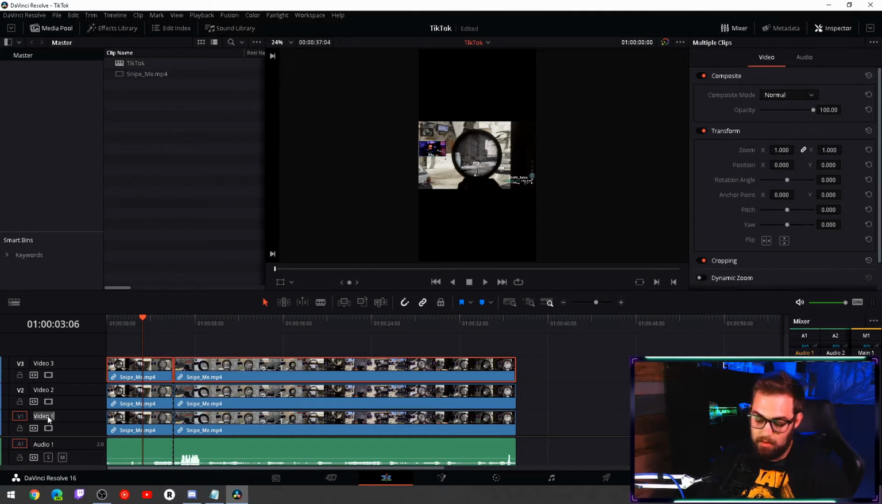All right, so we can keep things straight, we're going to name these. We'll name this one background. The middle layer is your main layer. And the top layer, if it will allow me to select it, is going to be your face cam.